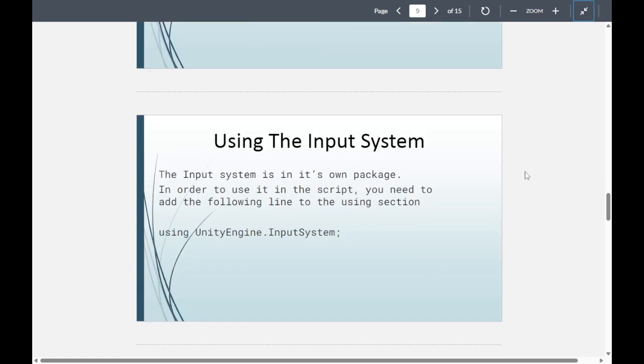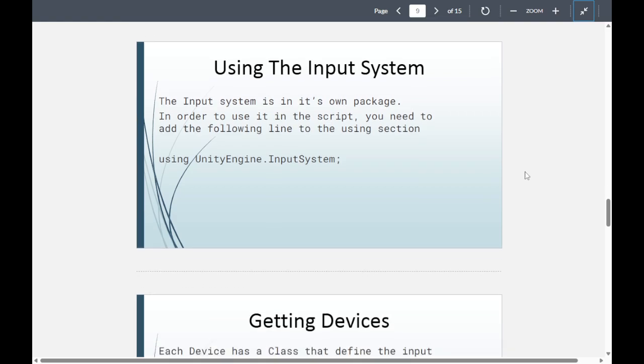All right, the input system. The input system is its own package. In order to use it in a script, you need to add the following line to the using section: using UnityEngine.InputSystem. And we'll go over that in the first file that we will play with, the test bed. You'll see that right away.